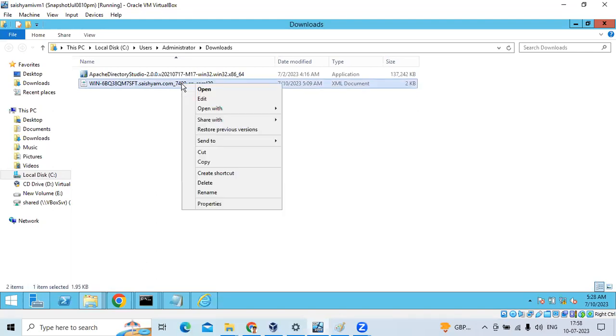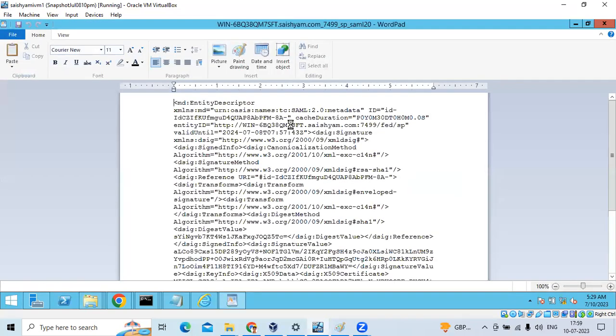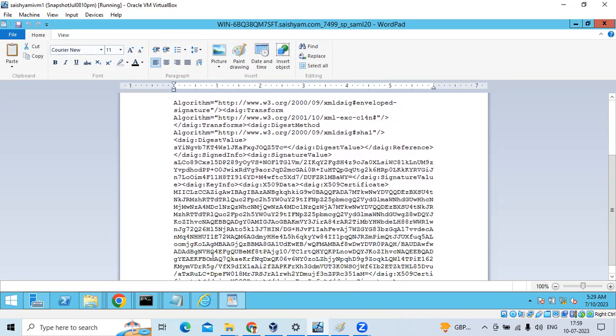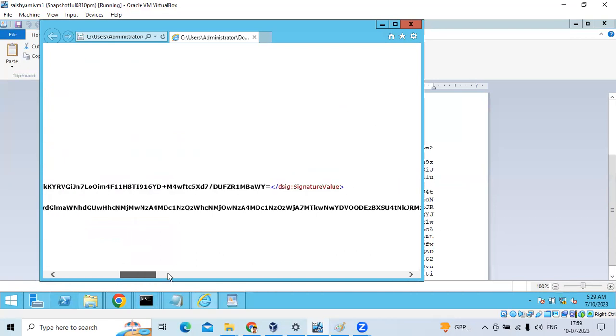I will just quickly show you how this metadata file looks. Just click on this. You can see it has all the information like the metadata ID, my host name, and the URL here. Then it has the algorithm. Maybe if you want, I can show them in the exact XML format here, and then you have all the algorithm related details, and in the end you have this X.509 certificate, as you can see here.